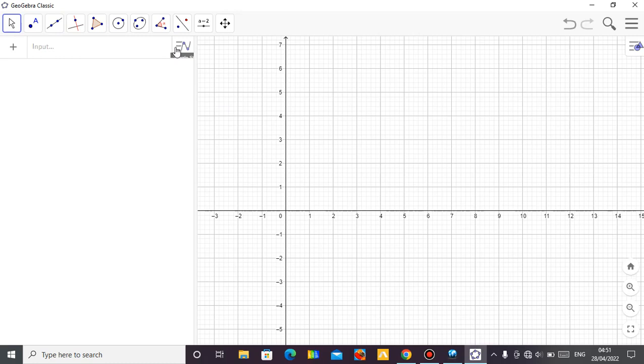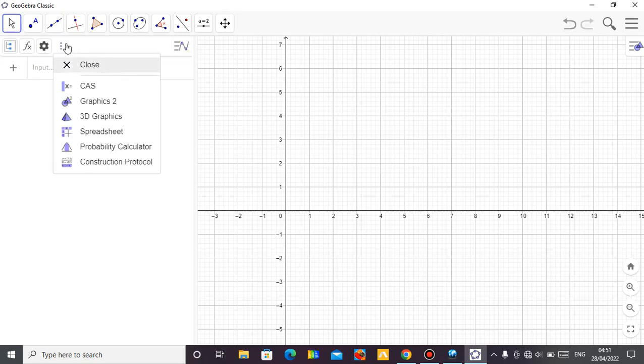You can see it by clicking here. You can close this view. You can see that card I was telling you the other time. You can download this separately. Then this is graphics 2. So this is graphics 1, already open. Then graphics 2, you can open another graphics in case you want to work with two different graphs. Then this is the 3D graphs.